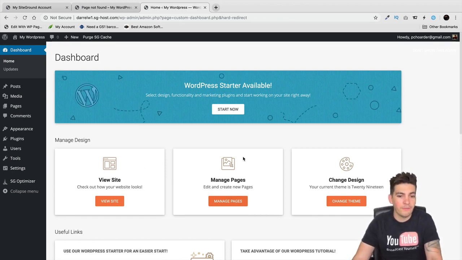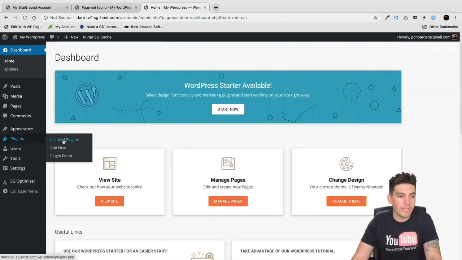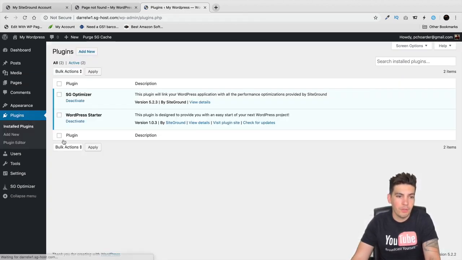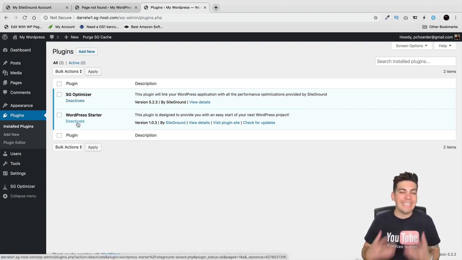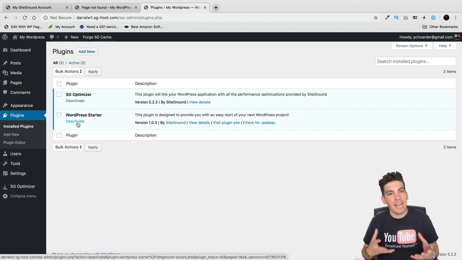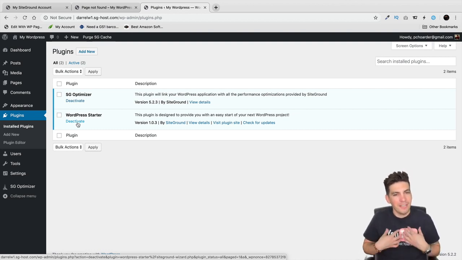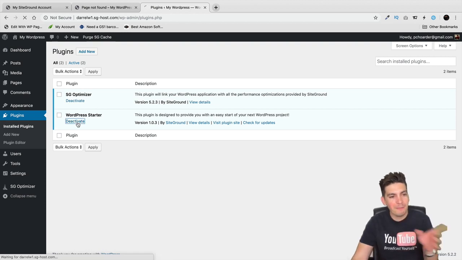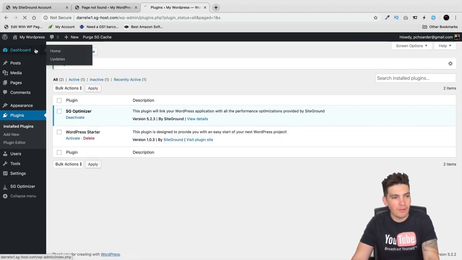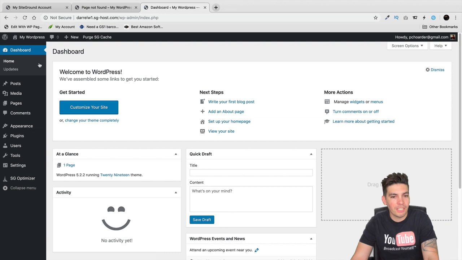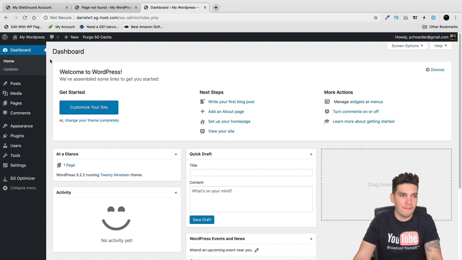If you don't like this interface right here, and you want the default one that comes with WordPress, under Plugins, under Installed Plugins, you'll just go ahead and deactivate this WordPress starter. Personally, I like the idea of what they're doing with the plugin, but I don't like it because it's just not the default WordPress, and I want the default WordPress, so I'm just gonna deactivate it. And once you deactivate it, you go to your dashboard again, and it'll look just like this right here. So this is basically the default one.